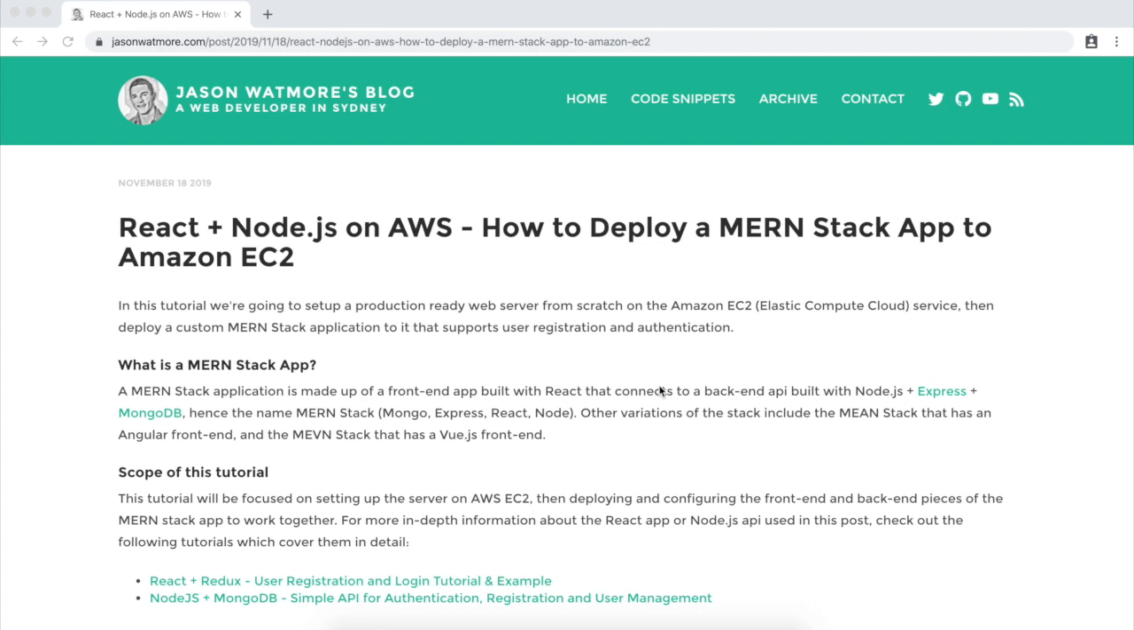Hey guys, in this video we're going to set up a new server on AWS and then configure it to support running a MERN Stack application. Then we're going to deploy an example MERN Stack application to it so we can see that everything's been installed correctly and we can see it up and running.